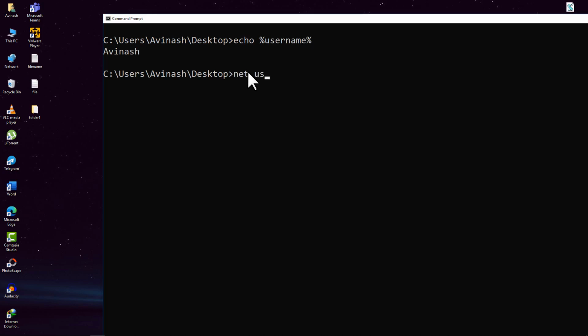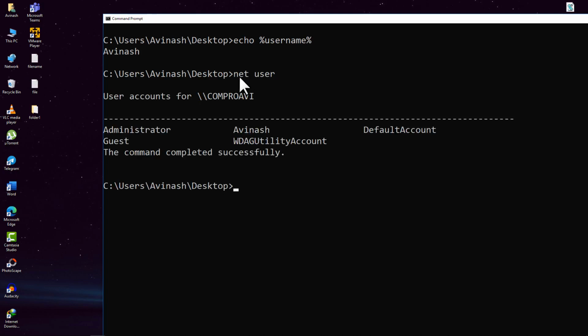If you use a command called net user and press enter, it will show you all of the user accounts that are in the system. So the system name is compro-avi, and compro-avi, if you don't know, is actually kind of my name on the internet. I just use it as a username. It's not like a company or something. At least till now, it's just me. So that is the name of this computer. And what are all of the user accounts in it?